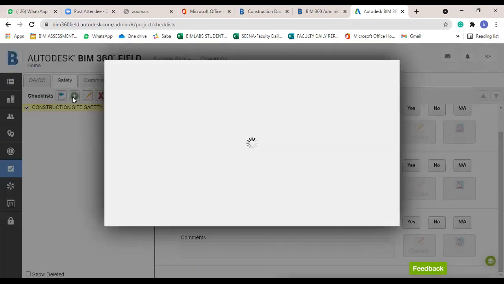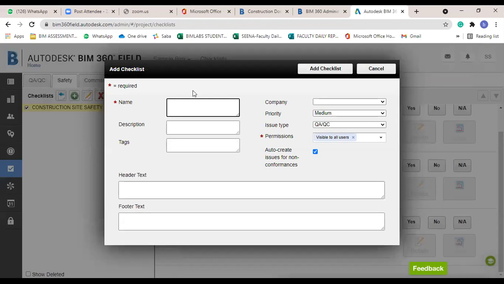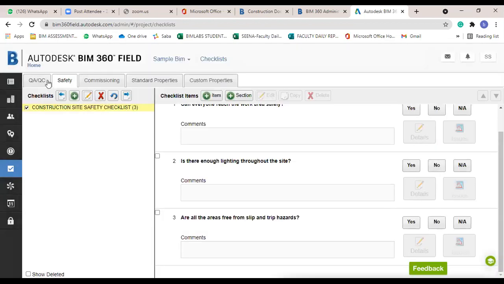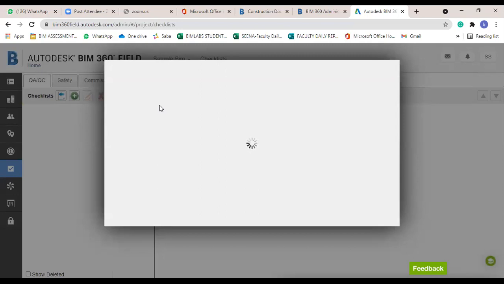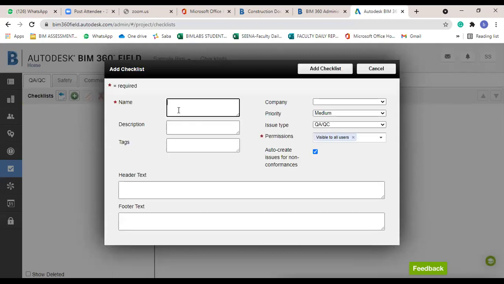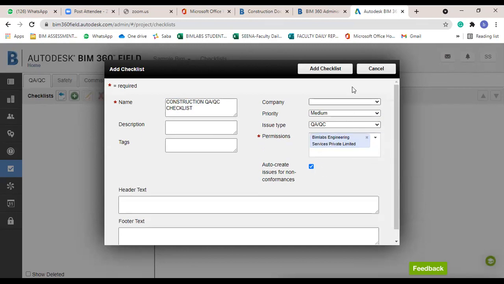So I'm going to add another checklist category for QA/QC. The name under the QA/QC is construction QA/QC checklist. Then visible company, then add to checklist.